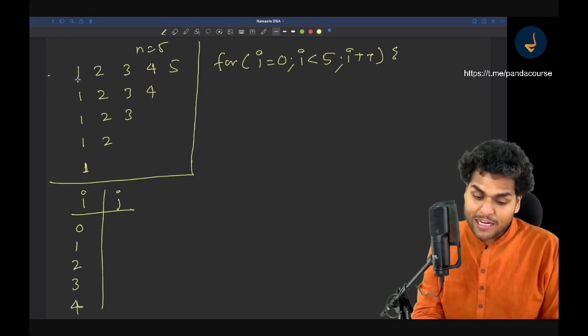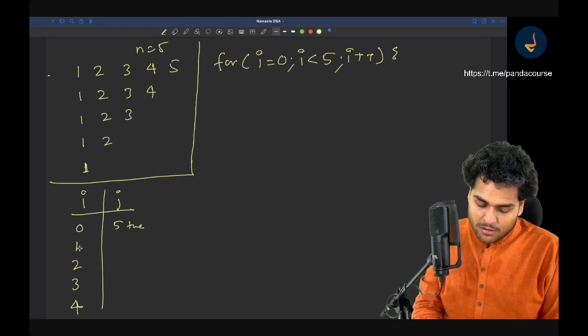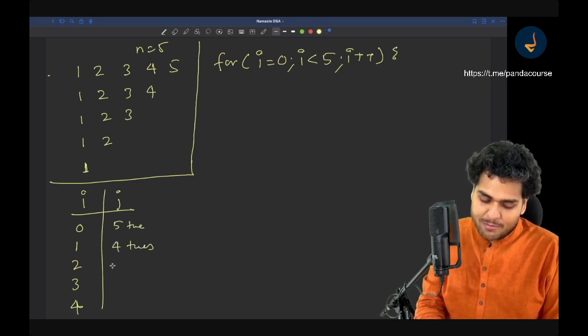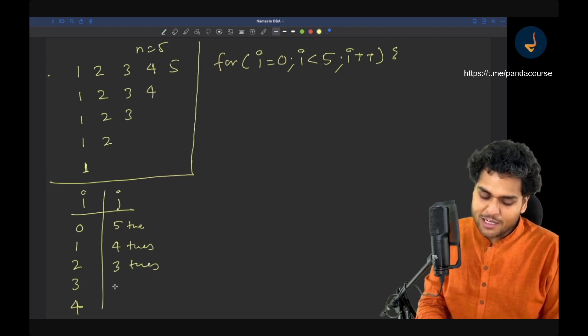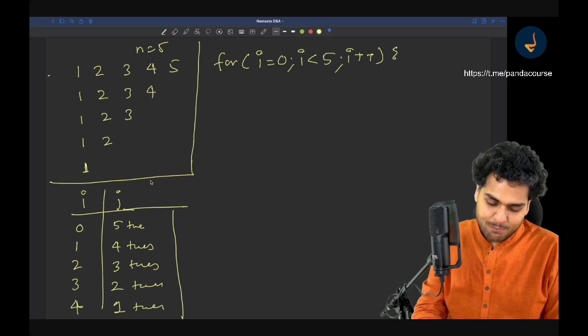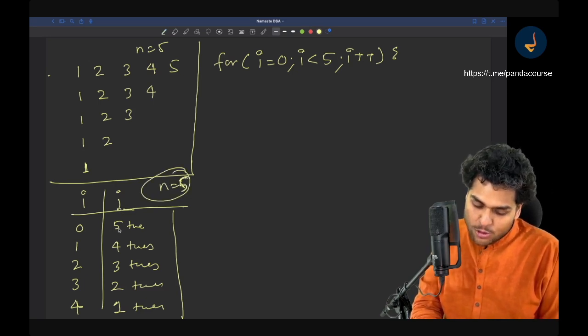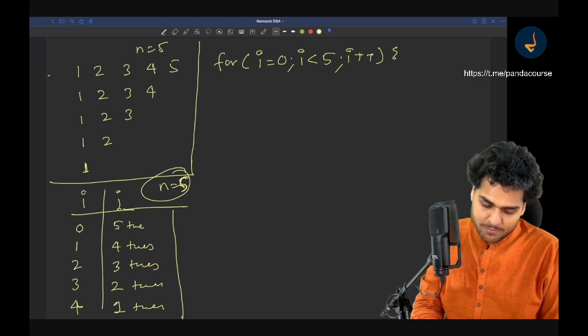Now, how many times I want my j loop to run? My j loop initially it should run 5 times. Next time it should run 4 times. Next time it should run 3 times. Then it should run 2 times. Then it should run 1 time. Do you see a pattern over here? My n is 5. So what do you see is my j wants to run, when I is 0, it should run 5 times. When my I is 1, then it should run 4 times.